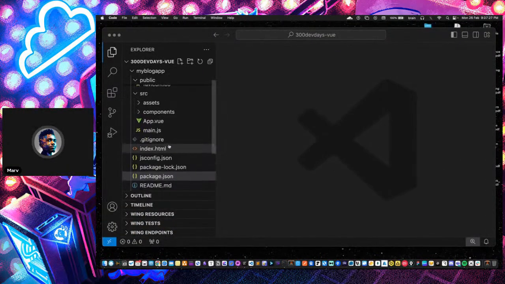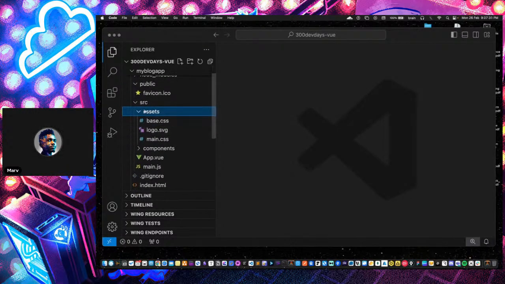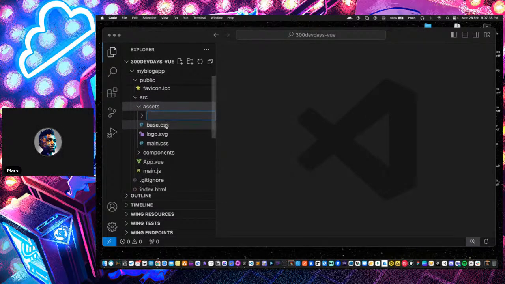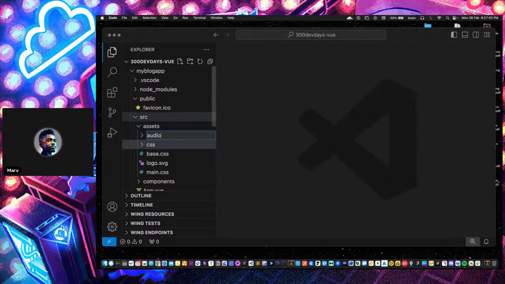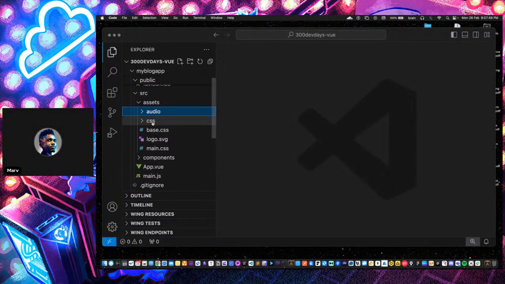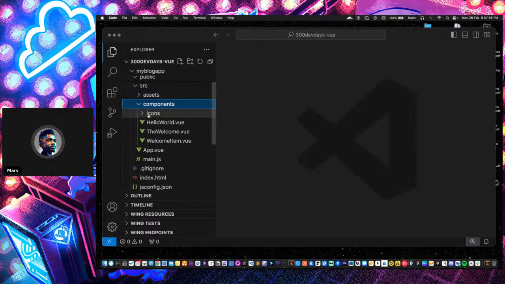So let's come back. We'll go into the source. You see, we have assets. I mentioned already that this is where you put those assets, the way you would in a regular HTML and CSS project structure. So you can have CSS, audio or video, and then you can import those assets into your project. Let's leave that for now. You have components. These are the components that you are building for the purpose of reusability.